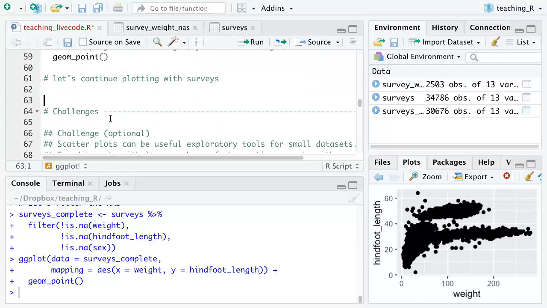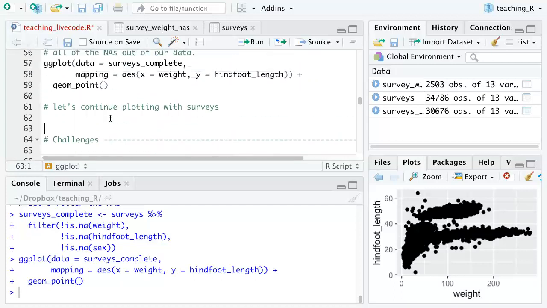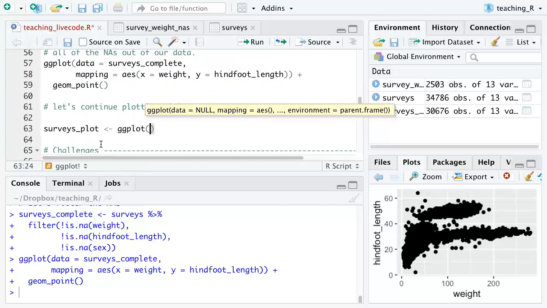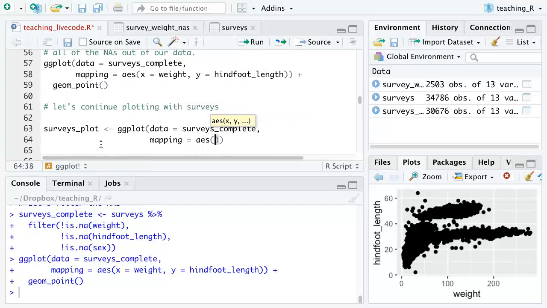Right, so there's other ways that you can exploit the fact that these things are created in layers. So we've just been plotting this and not saving this as an object at all. But we can also save our plot as an object. So let's call this surveys plot. And we'll do ggplot. Data is equal to surveys complete. Mapping is equal to aes. X is equal to weight.